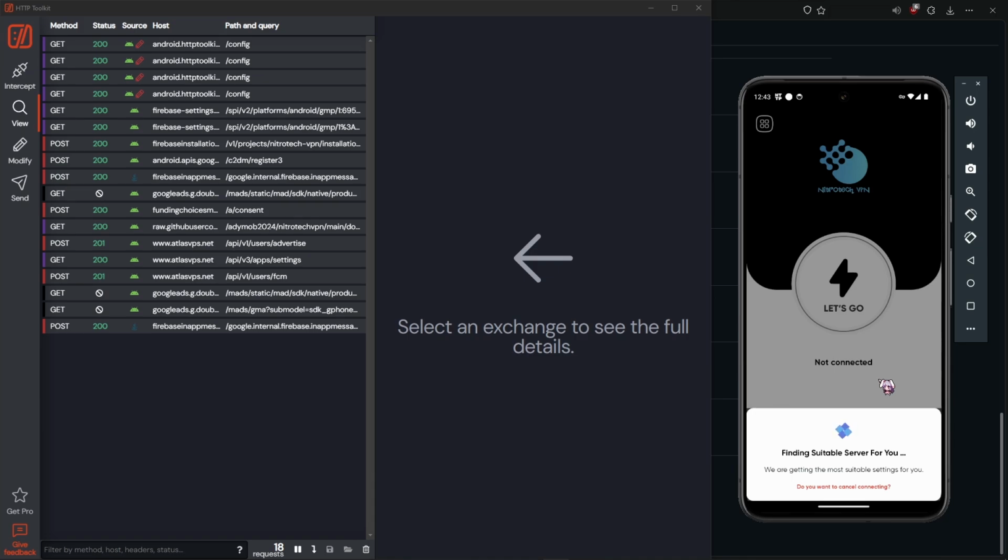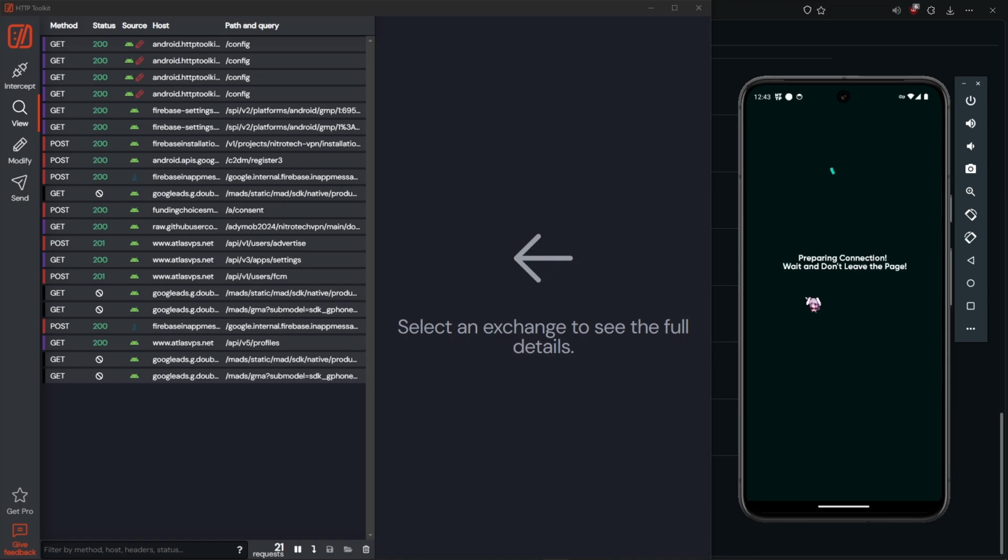As soon as we click let's go, it's gonna say it is finding a suitable server for you. It might even pop up with another screen showing that it's trying to find something. Yep, preparing connection, wait and don't leave the page. But in reality, we can wait here for 30 minutes, an hour, a day, a week. It still won't load. Because the developers have some kind of code in the app that's checking if we are intercepting the connection. And if we are, then just wait and don't do anything.